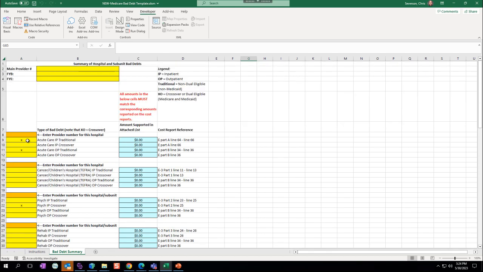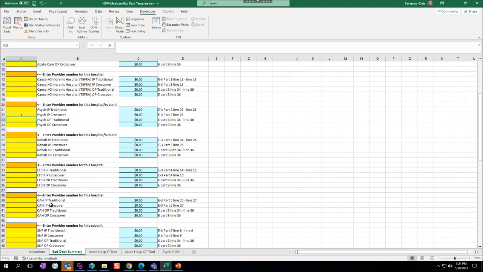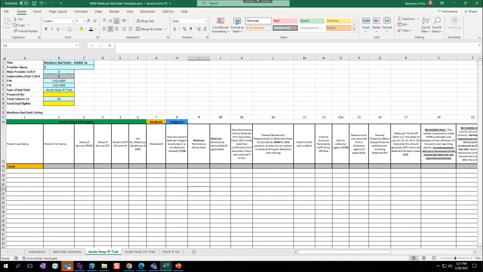But let's go back here. By the way, when you do that cleanup, then you kind of have to go back here and put in that X again. Even though the X is there, it would have hidden all those tabs previously. So now let's look at one of the actual templates to see the detail of what's needed.